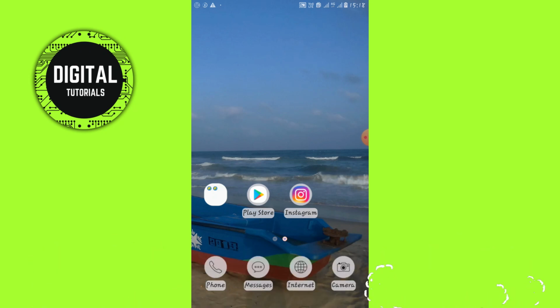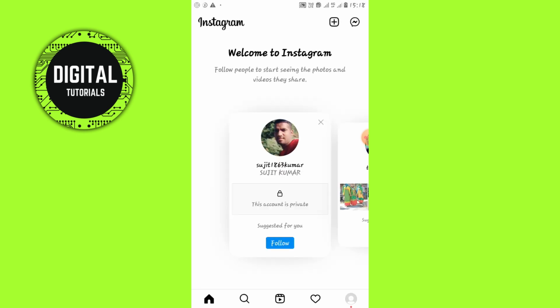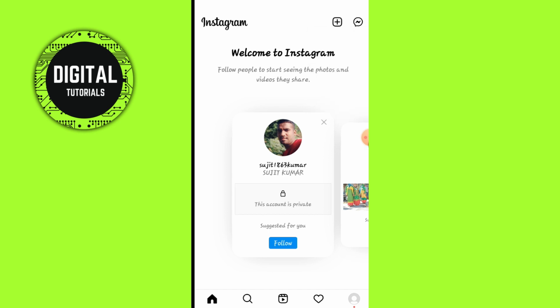Let's do this. First, I want you to tap on the Instagram app. Once your Instagram app is open, tap on this plus sign right here on the top right corner. You will get options like post, story, reel, live. I want you to tap on story right here.